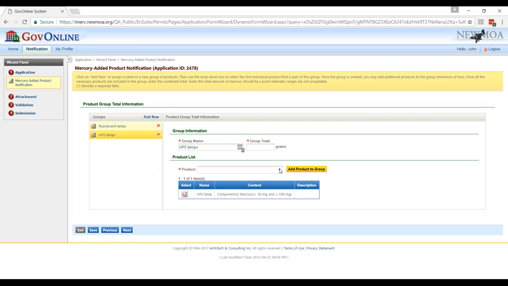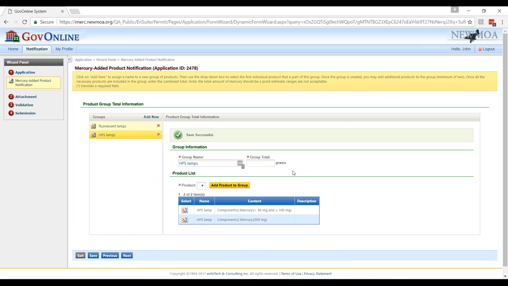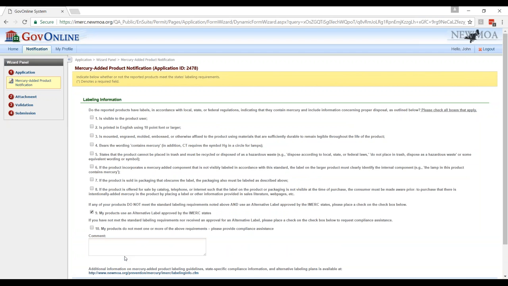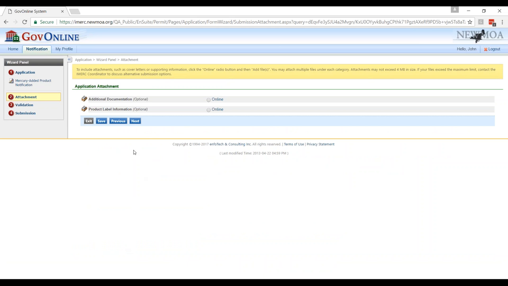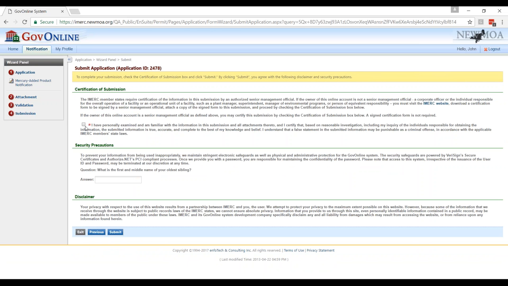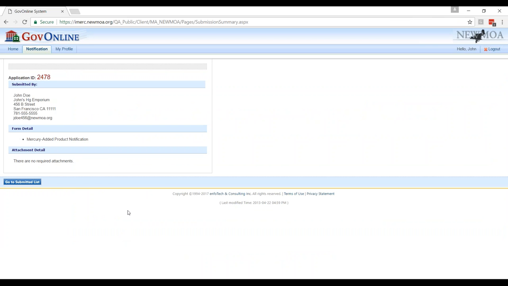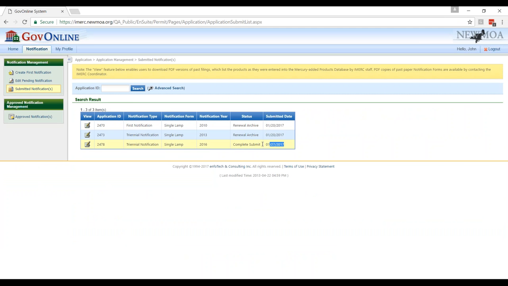It will create the grouping. This is the item in the grouping. Then I can choose the second one from the drop down. So now all my products are here. I'm going to do my group total and click on next. Again, here are the questions to confirm labeling. So you would read these and check off what applies to you. Some companies would have an alternative label, so if you have one, this is what you would check. Click on next if you need to attach any documents. This is where you would do it. And you're ready to go. So again, you want to certify that the information is correct and answer your security question. Hit submit. There you go. And again, you can see the status as complete, submitted on this date.